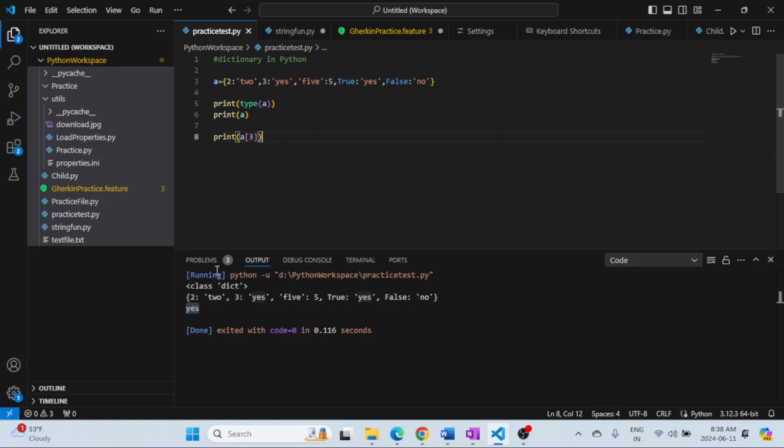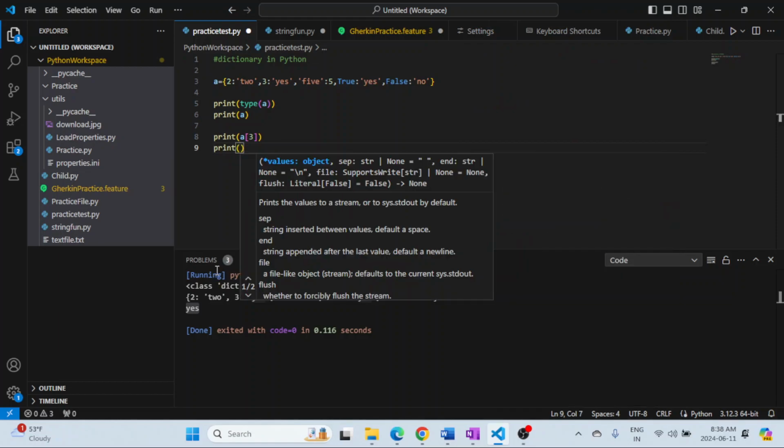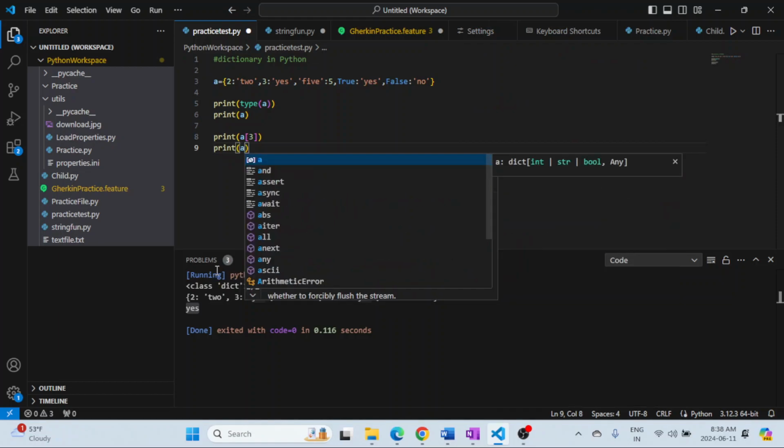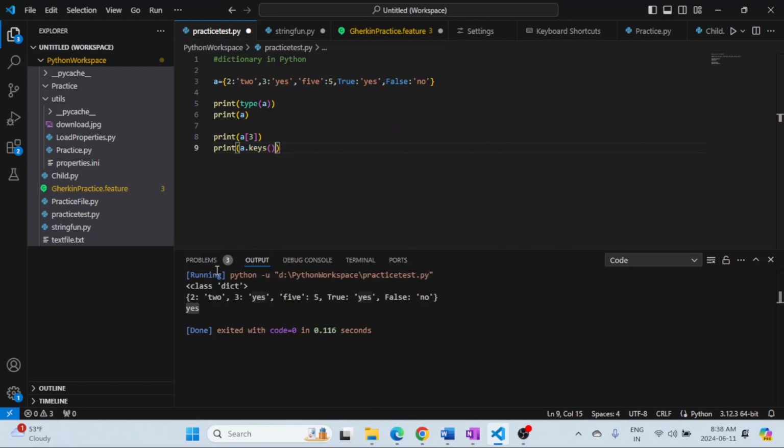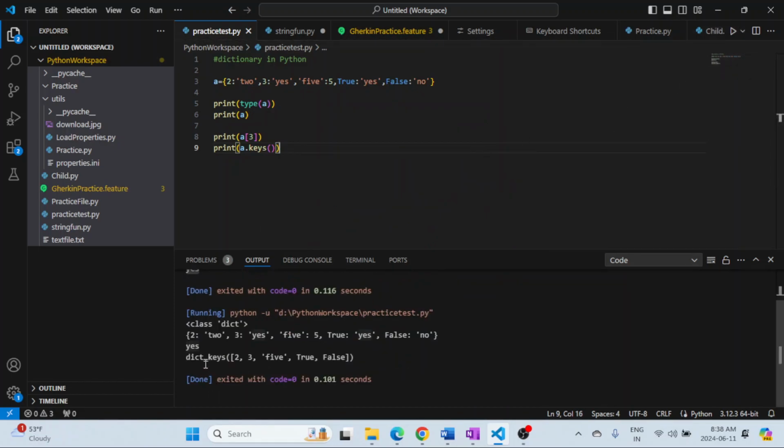Or suppose I want to print all of the key values, right? Then a dot keys. So this will print all the key values for me, like 2, 3, 5, true, false. These are the key values.